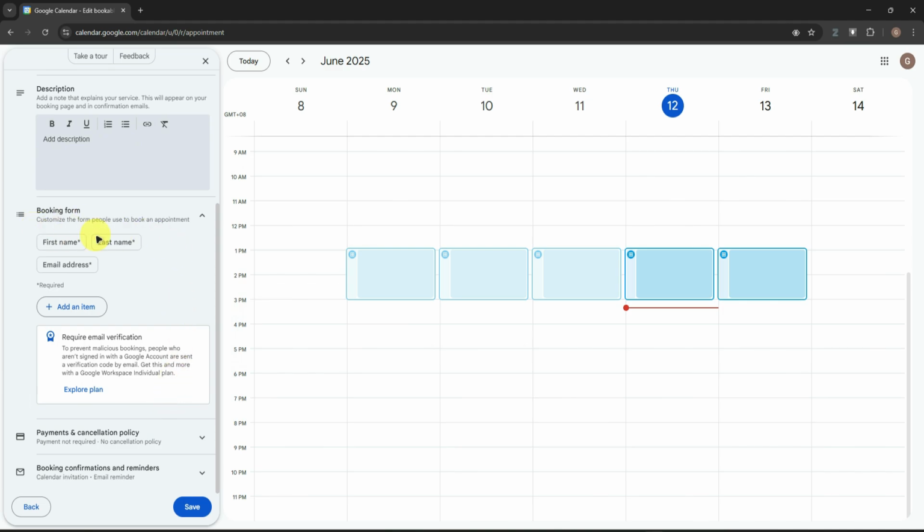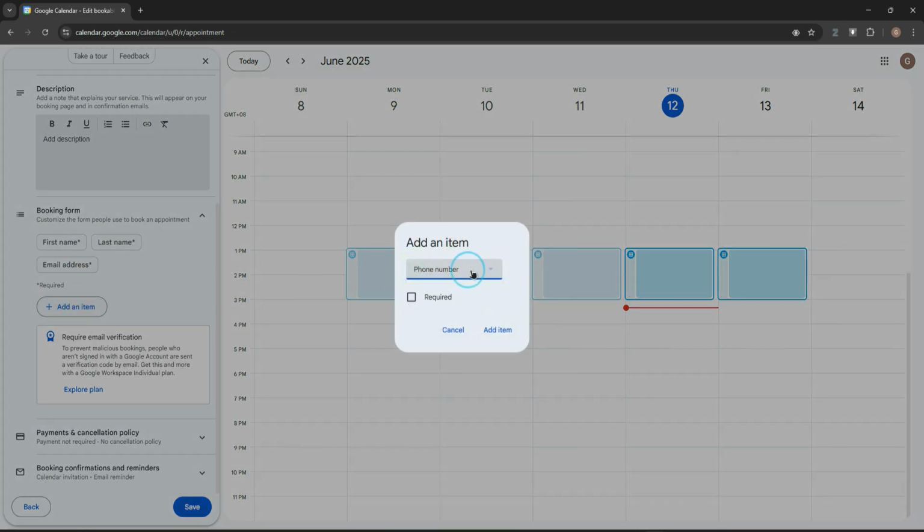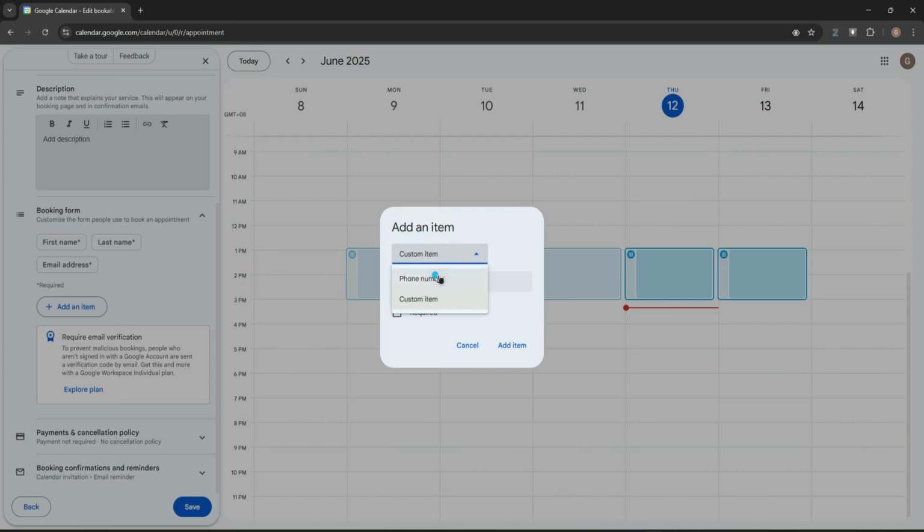Next is booking form, so you can add a booking form right here. So when people are going to book for your appointment, they will need to add their first name, last name, and email address. And then if you want them to add more, you can do so right here, like a phone number. You can add custom stuff if you want to.